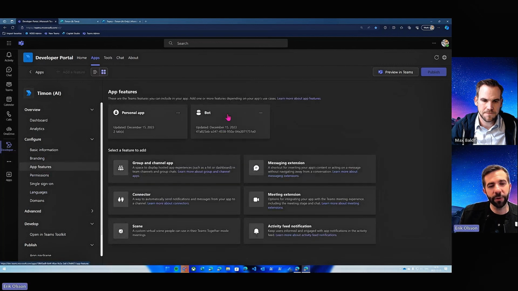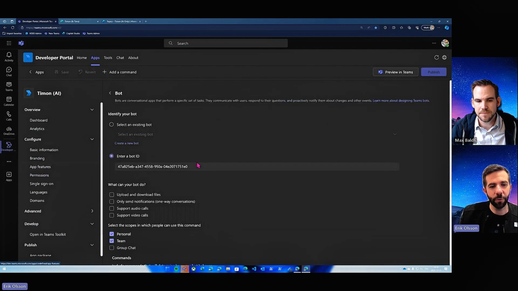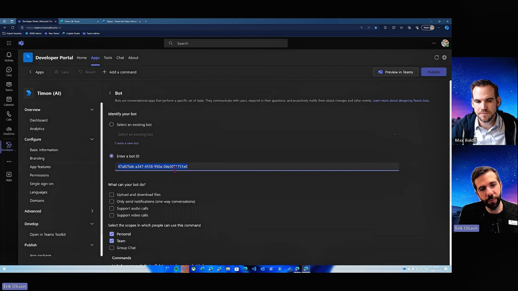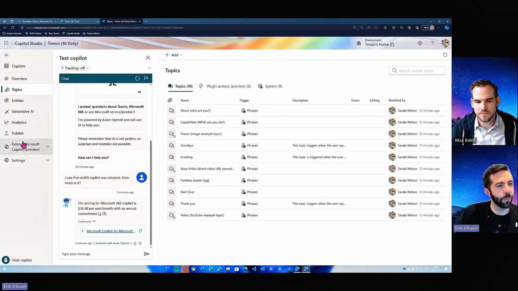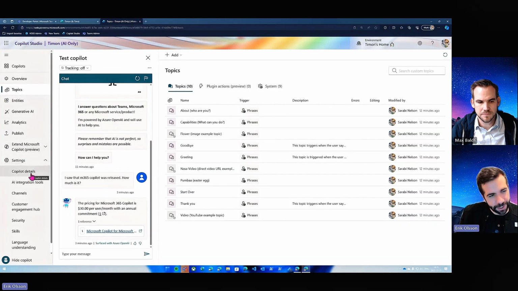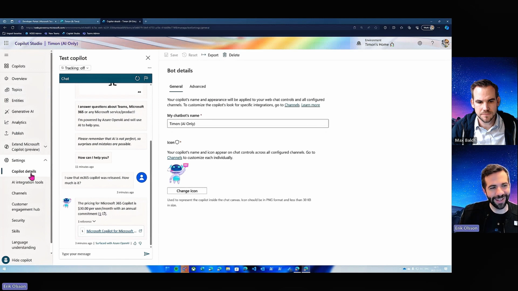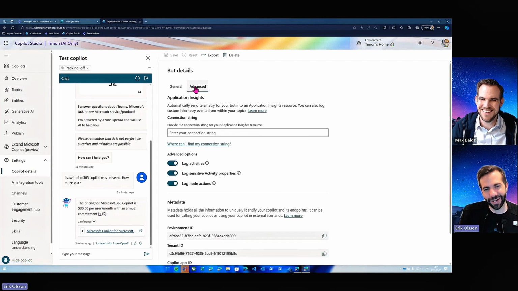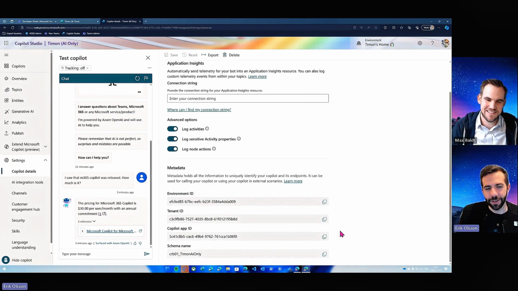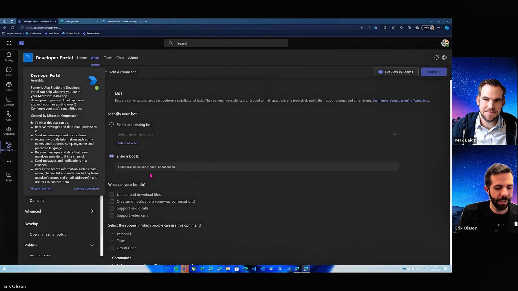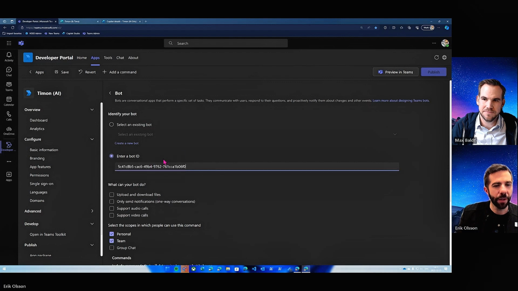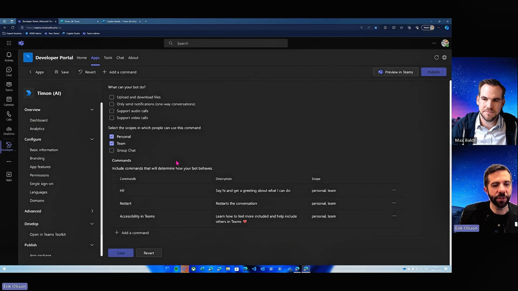Let's just connect our Copilot. So again, click on the app features, choose the Copilot or the bot, remove whatever is in there, and let's get our own ID. Back to Copilot Studio, settings, Copilot details, advanced, and here we go. Copilot app ID, just copying that, pasting it, and we are good to go.